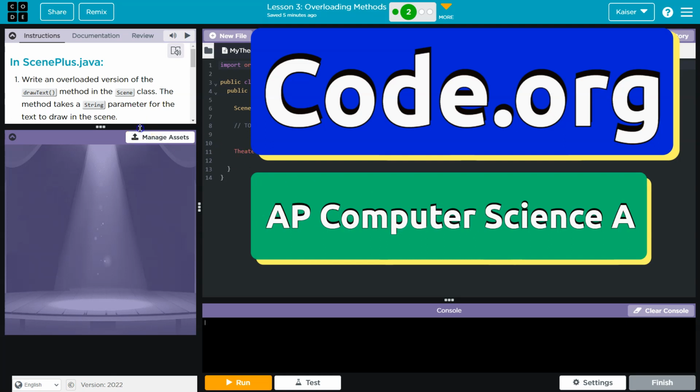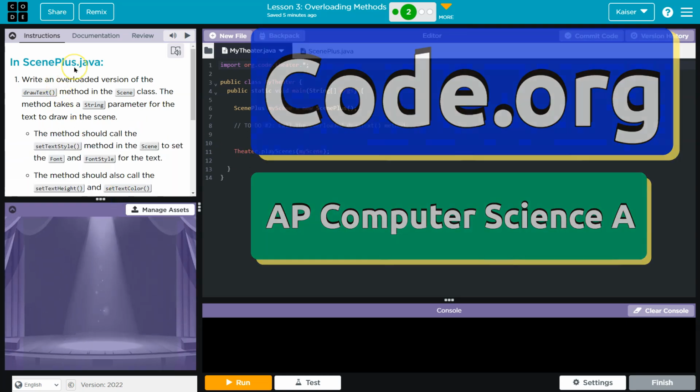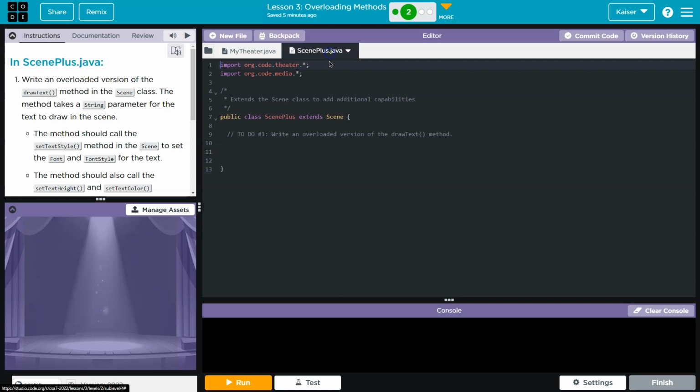This is code.org. Let's see what we're doing here. In the ScenePlus.java file, write an overloaded version of the drawText method. The method takes a string parameter for the text to draw a scene. All right, let's keep in mind, guys, what does this mean? What does an overload mean? We're also going to need, apparently, setStyle, setTextHeight, and setColor.